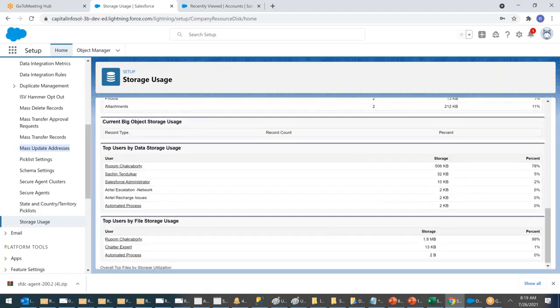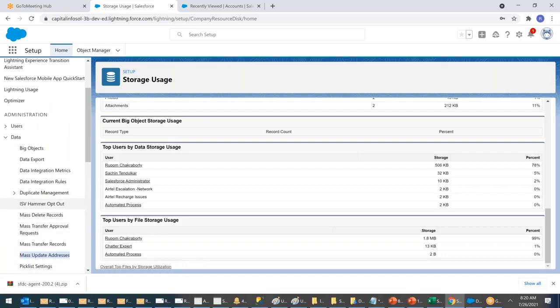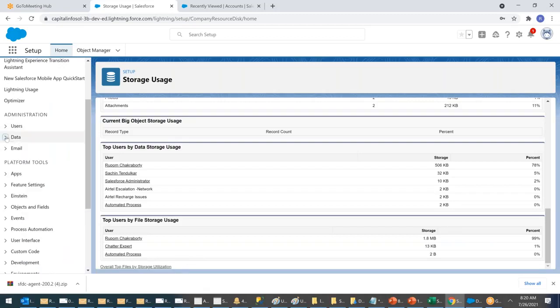All these by user. Who is occupying the most space here? By files, the top users in the file, Rupam is dumping a lot of files in the system. And as an admin, you can see who is using how much in real time. Here it is. By this, we complete duplicate management.